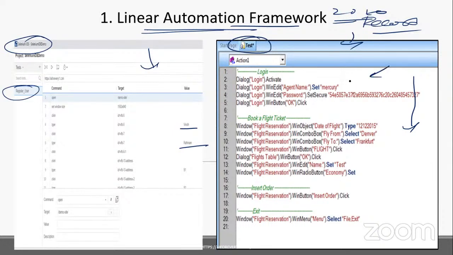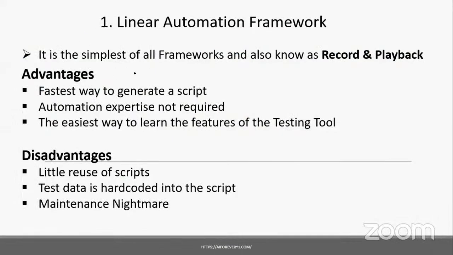It was modified a little bit to this version, but mostly at that time, if you knew how to create a linear automation framework, that itself was a great thing. But then what happened? Okay, some advantages and disadvantages. It is the simplest of all the frameworks and is also known as record and playback. Advantage: it's a very fast way to generate the script. To do this, we definitely have no need to know any programming language. Just record and the code is automatically generated. And this is the easiest way to learn the features of an automation tool.